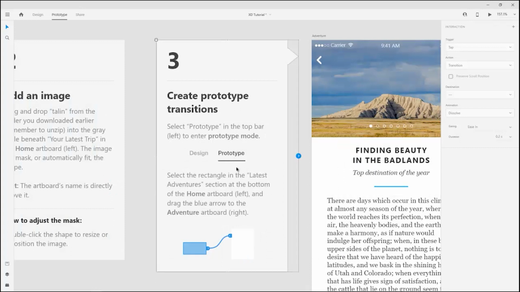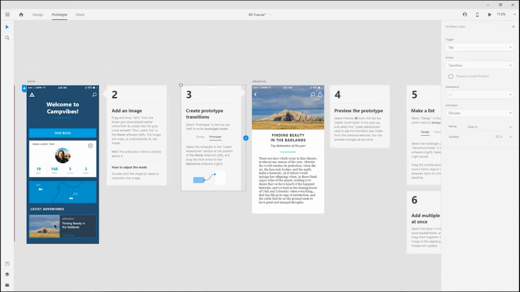Control plus 3. And so create prototype transition. Select prototype in the top bar left to enter prototype mode. And so select the rectangle in the latest adventure section at the bottom of the home artboard left and drag the blue arrow to the adventure artboard right. Okay, so itong adventure daw. So dito, click lang natin prototype and then click natin itong latest adventure, itong finding beauty in the badlands. So, itong ayan, mapansin nyo itong arrow na to. Ilagay lang natin siya dito sa artboard na finding beauty in the badlands.